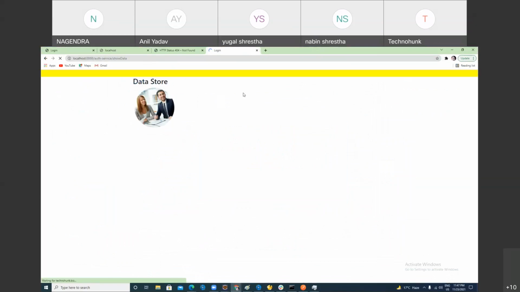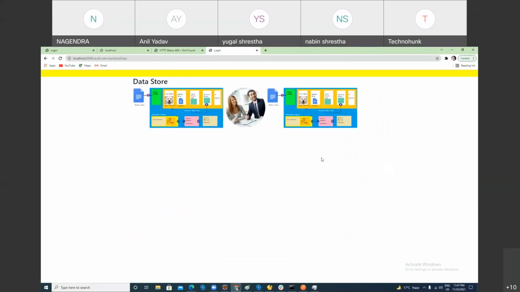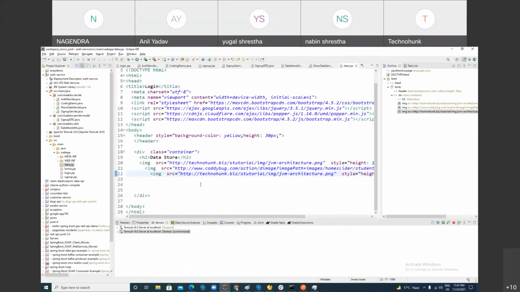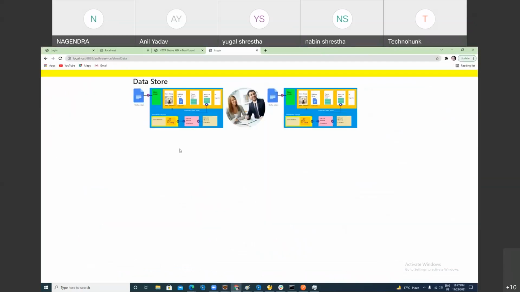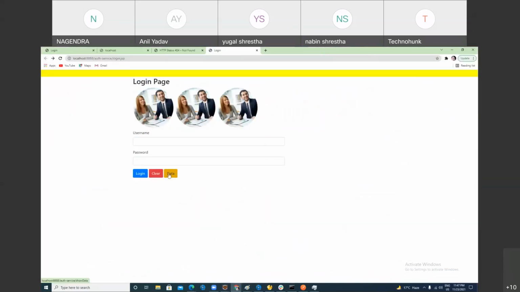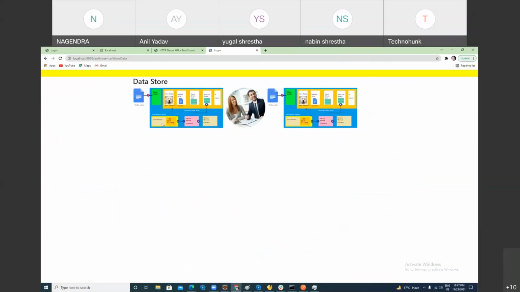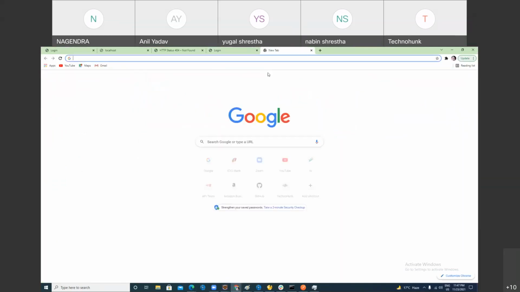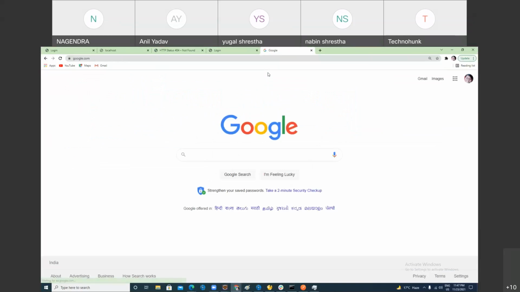Oh, man. Can you see this? I refreshed it a couple of times and it came. So you understand the flow? When you click on the login page here, the data is coming. Here I have to show the table. In Bootstrap, you can make the table.